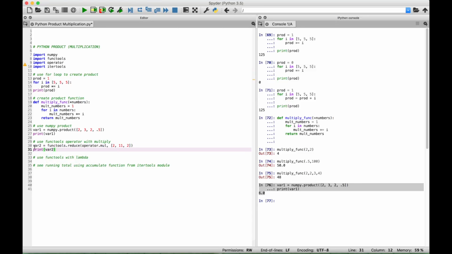Okay, so we created our variable, variable2. We access our functools module. You use a dot to access reduce. And then inside the round brackets, we define the type of operator we want to use. And in this case, we access the operator module, which we imported up here. A dot to access MUL, which is short for multiplication. And we put a comma.